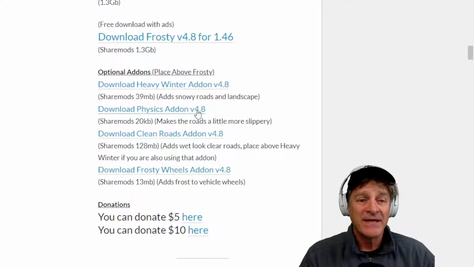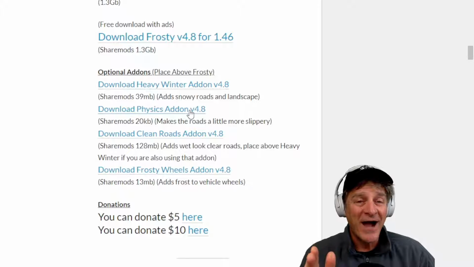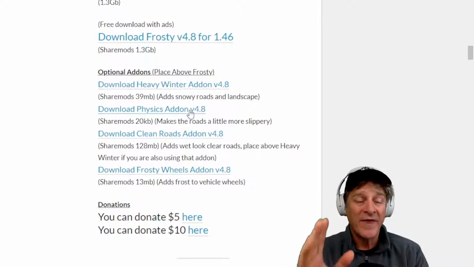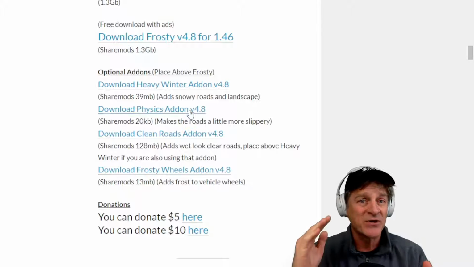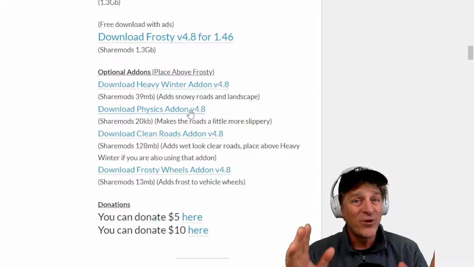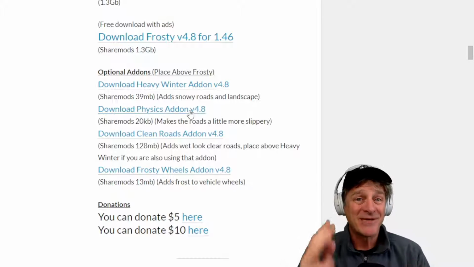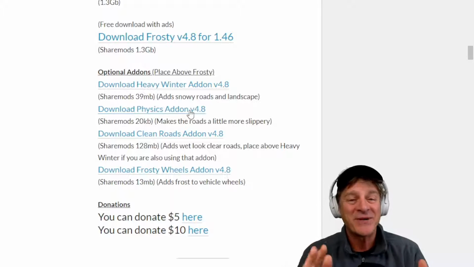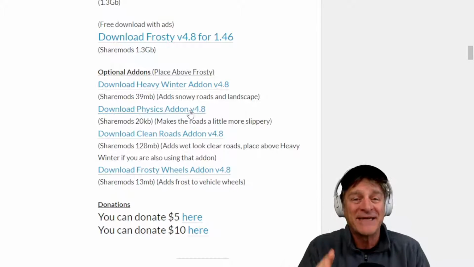The next one is Download Physics Addon version 4.8. This one's fun for a little while because it makes the roads slippery. So if you just download the snow mod or the heavy winter mod, the roads aren't any slipperier. So you're going to be driving on snow and slush, but you're going to have the same traction that you have on regular roads in the game. If you want to get the full winter experience, you want to download the Physics add-on that makes the roads slippery. You're going to crash into things and it's going to be really funny for a while, and then you'll probably turn it off later, but it's worth getting. I highly recommend it if you haven't done it for that full winter driving experience.